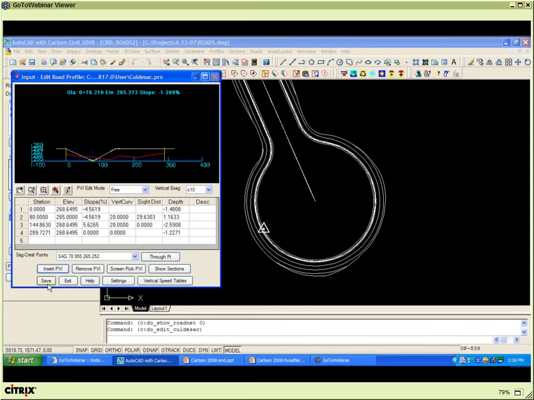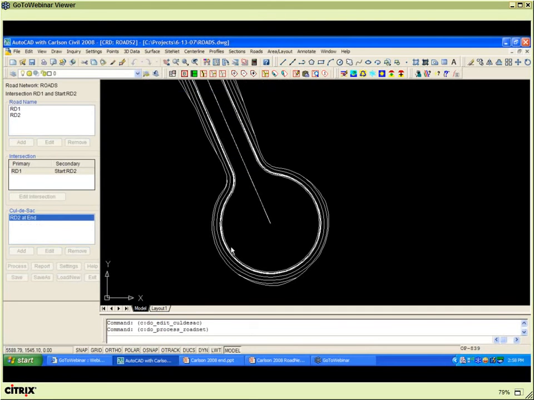So let me save this. And let's see what the changes look like. All we need to do is hit Process. And you're going to see the contours change right in here.